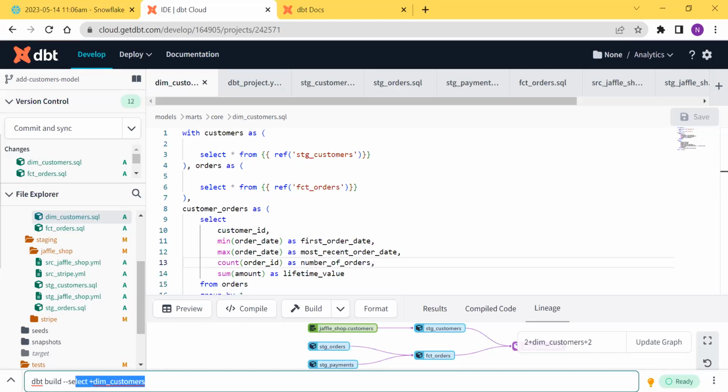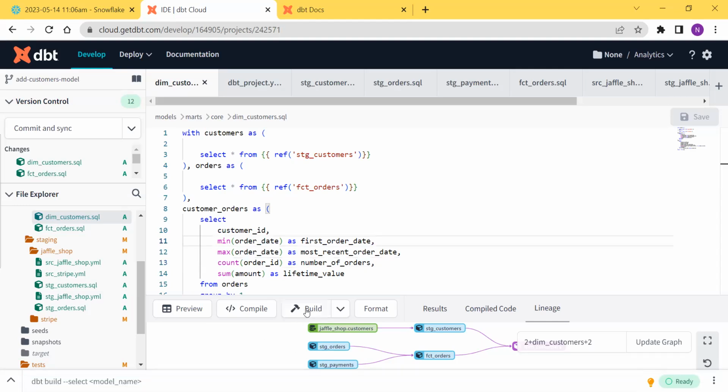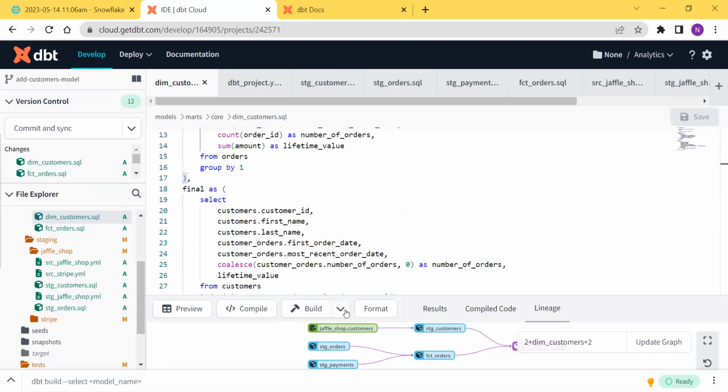So instead of writing this command, there is a UI way of doing this. If you see this build command here, you can see a drop down list. If you click on that, you will see multiple options. You can see build model, build model plus downstream, build model plus upstream, and build model with both upstream and downstream. So you'll have different options.